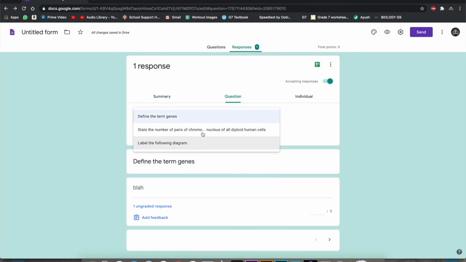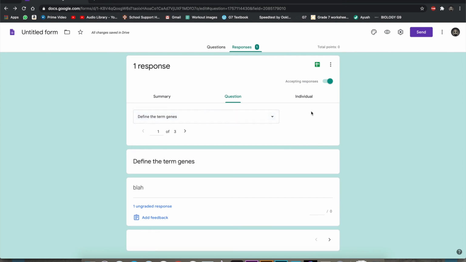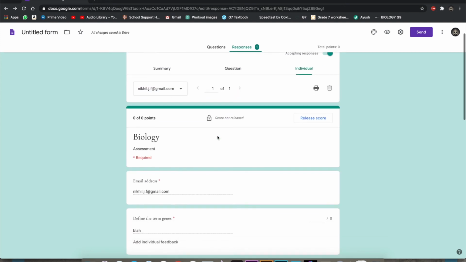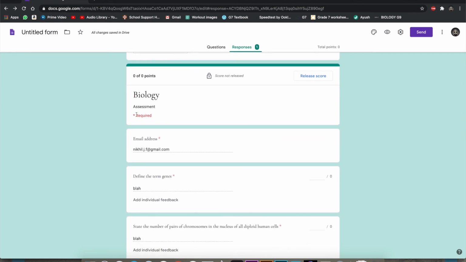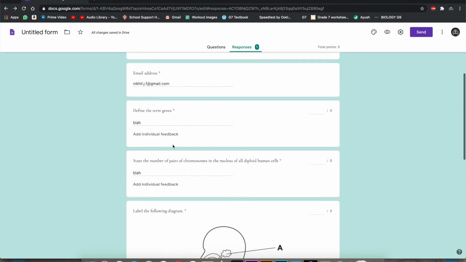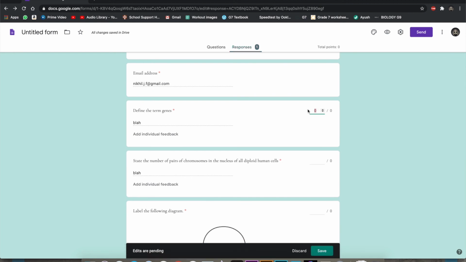You can click on the questions tab and it will allow you to correct every question individually for all your respondents. So this is one option, or you can click on individual and you can see every student's individual paper by selecting their email address from this drop down menu. I have only one respondent, so I have only one response. So you can see all their questions are answered and this is their full paper. I can select and add the points manually here based on the answer given by the student.